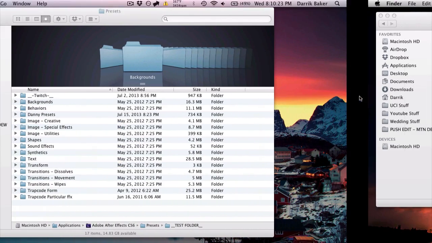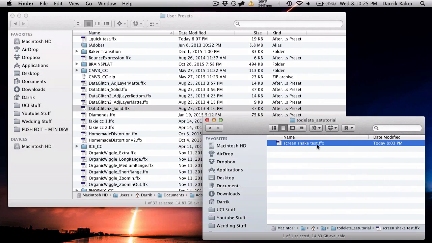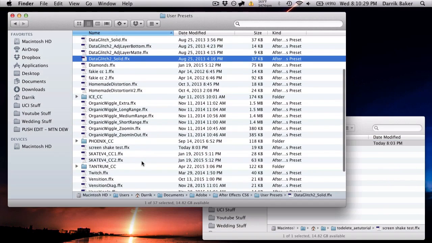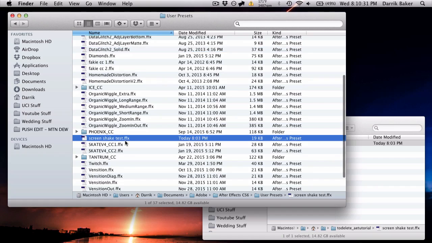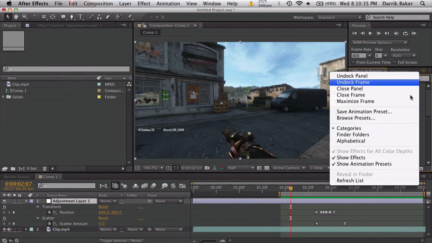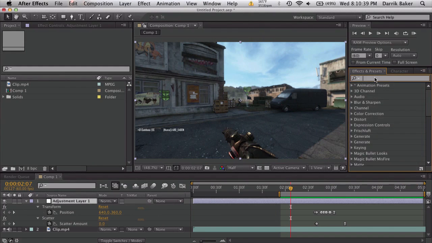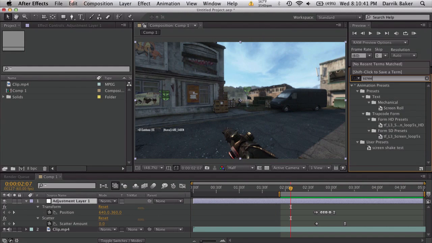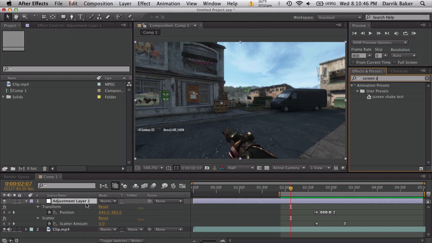So let's do the example I have over here. We have our Screen Shake Test. We put it into our User Presets folder. Here it is, Screen Shake Test. I come back, I refresh the list, and let's search for it. Screen Shake Test.